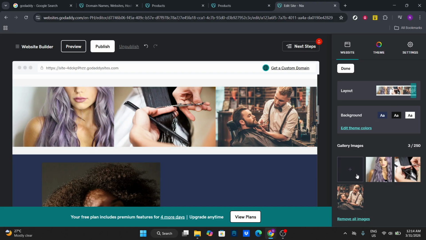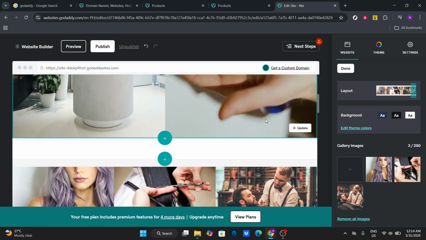Open Godaddy, go to My Products, choose your site, click Edit Website, hover over the page area, add a section, select Image Gallery, choose Photo Gallery, pick your image, and it appears in the section. Follow these same steps whenever you want to add more visuals to any page in your site.